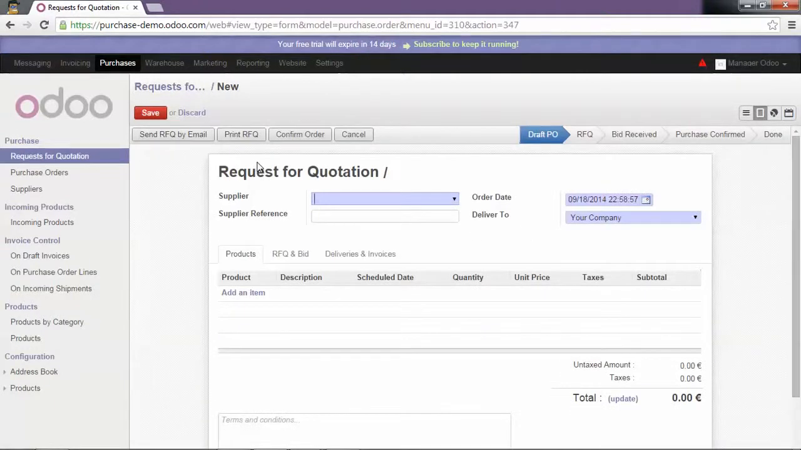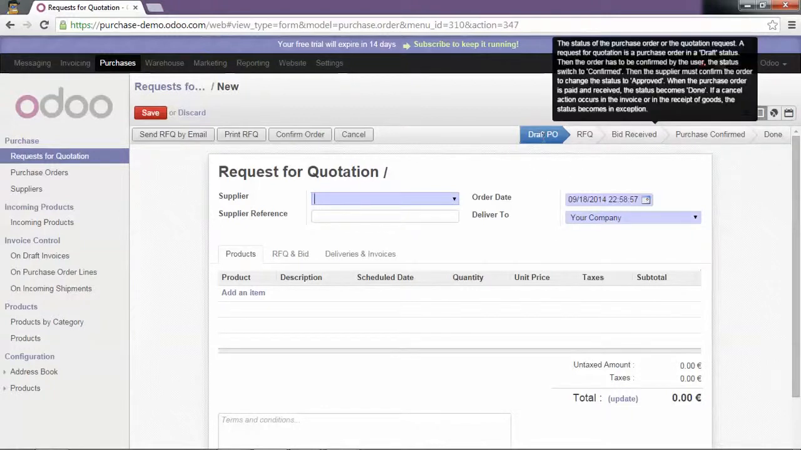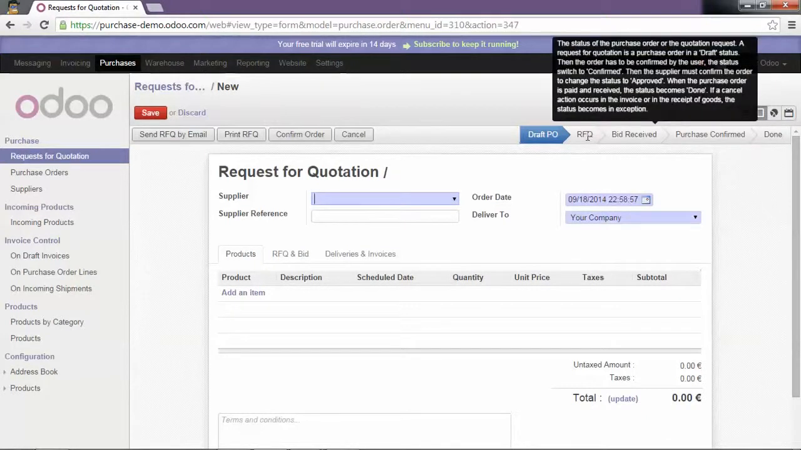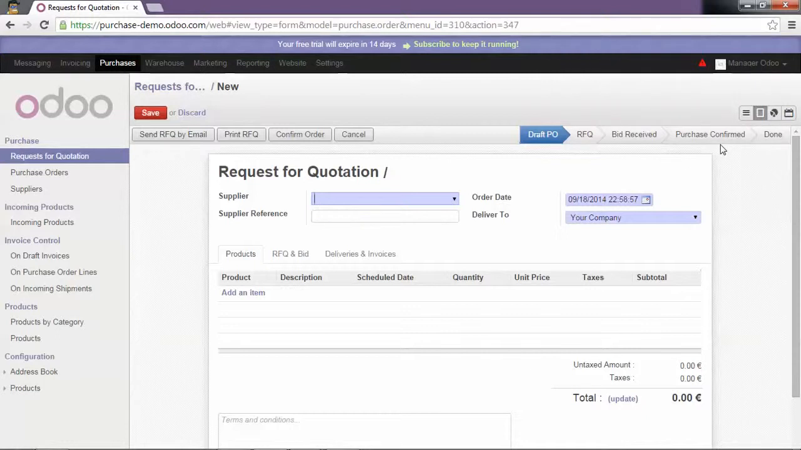One thing to know is that the request for quotation changes states. When it's newly created, it is in draft PO state. When you send it to the supplier, it is in RFQ state. When the supplier answers, it goes to the bid received state. And when we confirm the request for quotation, it becomes a purchase order. Before it goes to the state done, we need to receive the ordered product and to mark the invoice as paid.